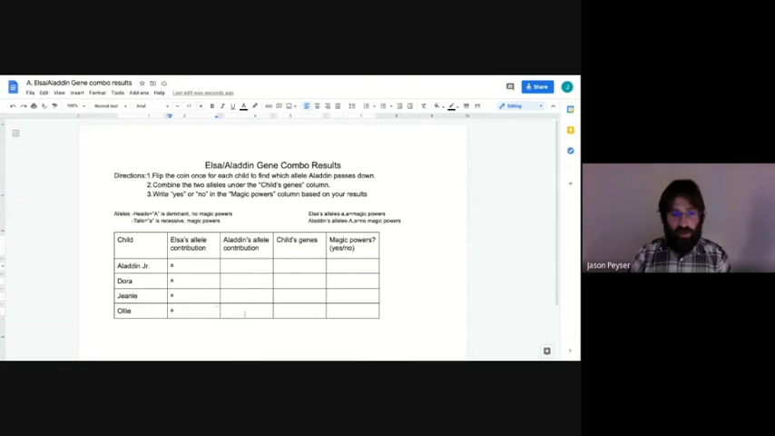You're going to put them in here, and then you're going to combine the two here, and then you're going to tell me yes or no, do they have magic powers? And then again, we're going to compare tomorrow and see what everybody got. And you'll see this is what shows you that this is a random process because we'll all have different results here. We're going to probably all have a different combination of who has and does not have magic powers.